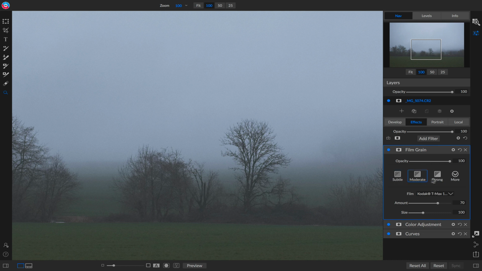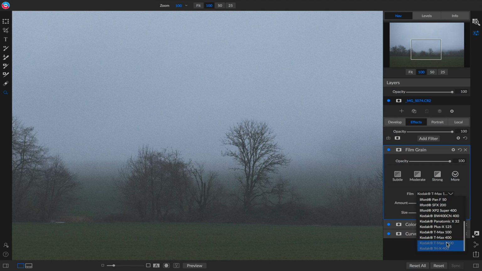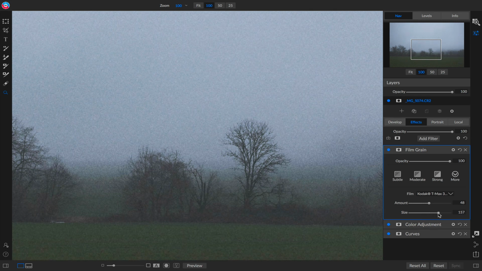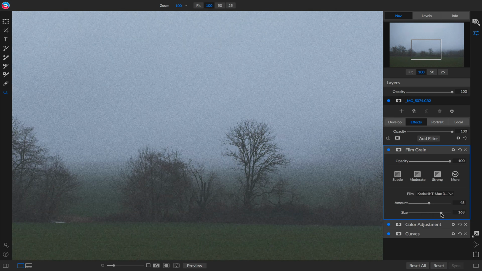Now in the film grain pane, there's some built-in styles to help you, or you can pick whatever film grain you want to add. I'm going to do a really strong stylized look in this case. I'm going to grab a really high-speed 3200 film, just like that. The amount slider controls how obvious the grain is. I'm going to go with kind of subtle, and then the size slider controls how big it is. And I want a big golf ball sized grain in this case. There we go, just like that.